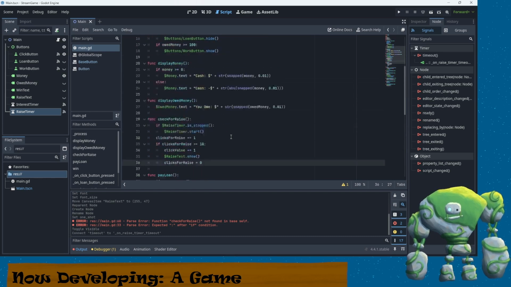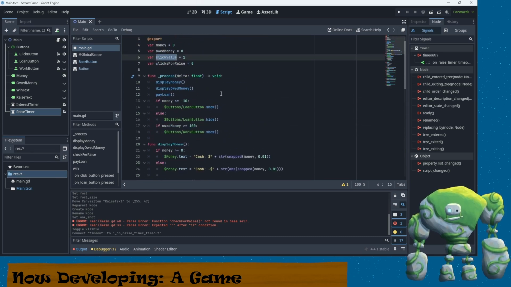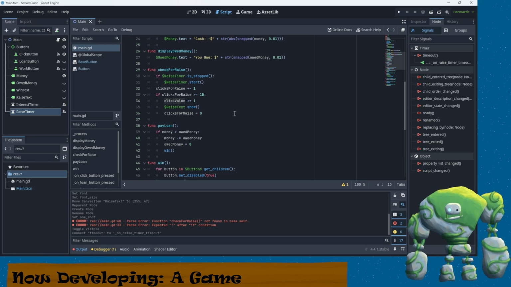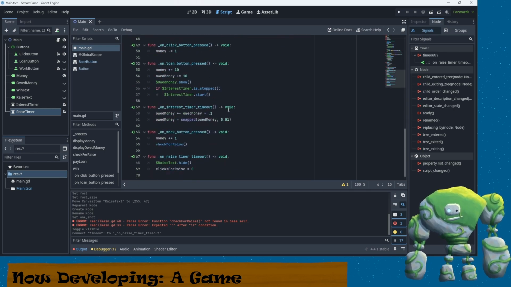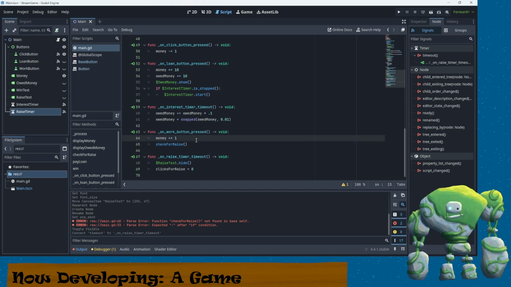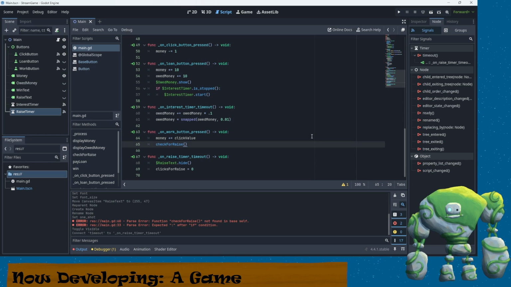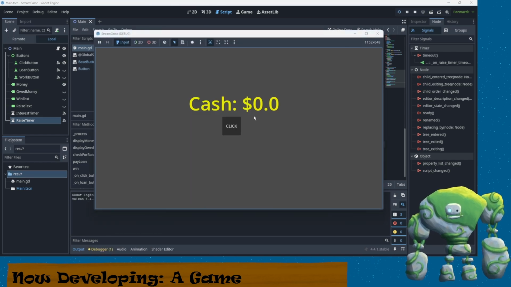However, I just realized we're not actually applying the click value. So now, when we click on work, it'll be money plus 1 times our click value, which I guess we could just say money plus equals our click value. Let's see if we can do this. Let's get a raise.